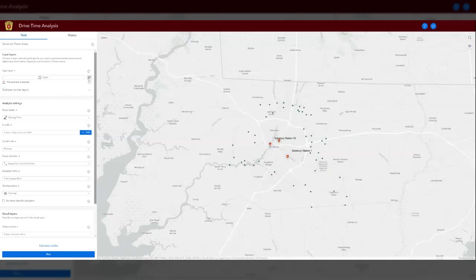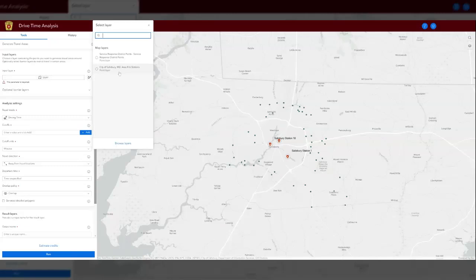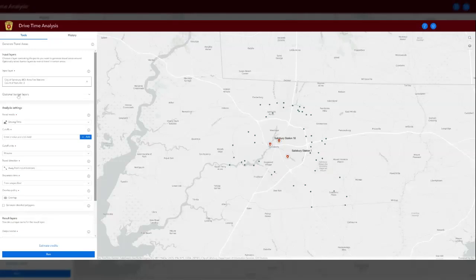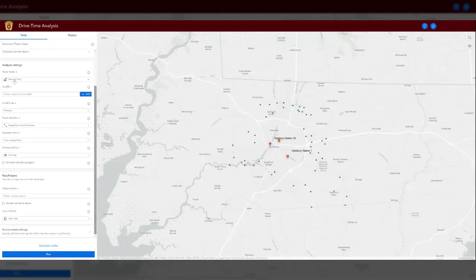However, if you go to this pencil icon here, you can actually add points to the map if you wanted to do a drive time analysis of a different thing. But for now, we'll just do the fire stations. And then if you go down here, driving time is what's selected by default. You can also choose these other options, but for now, we'll just do driving time.